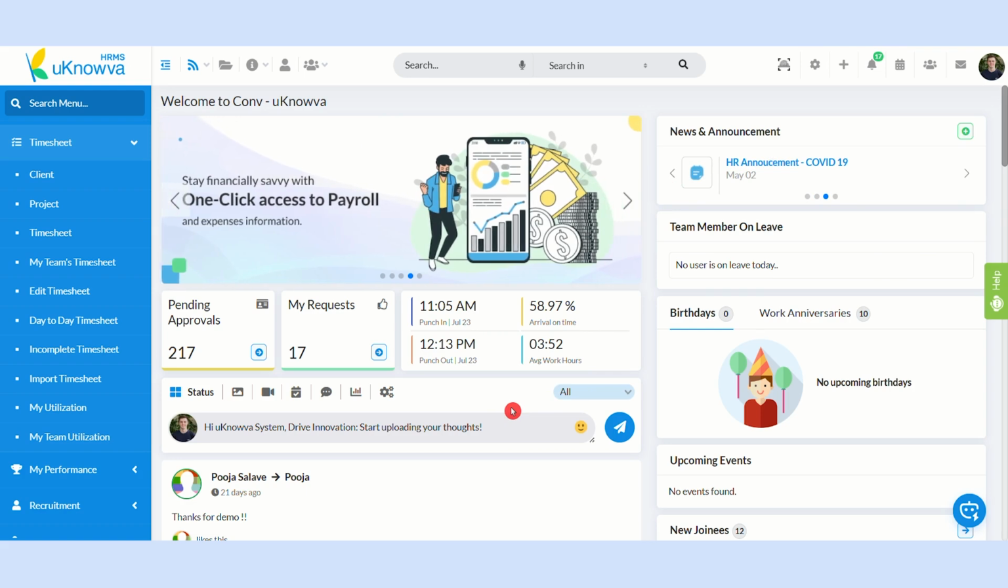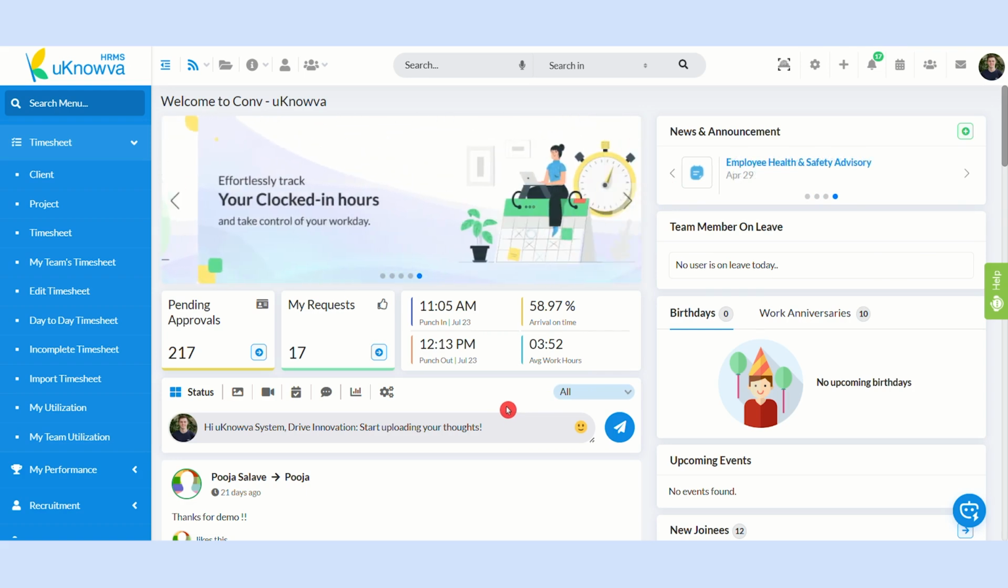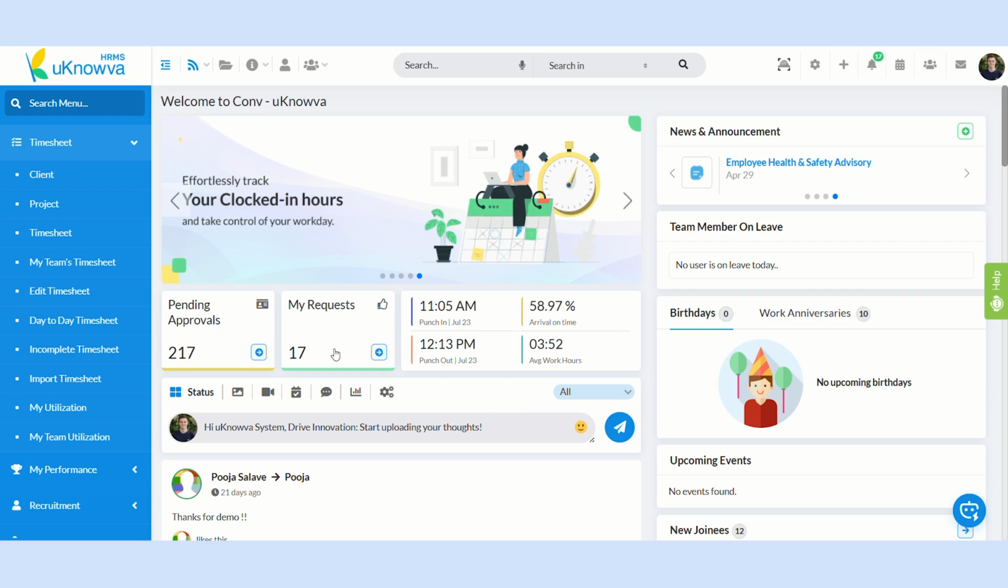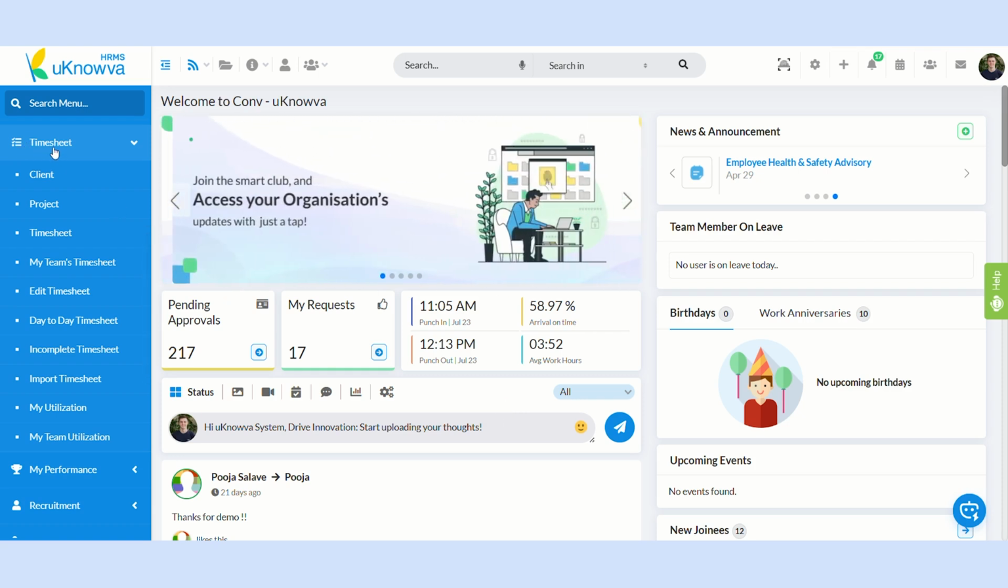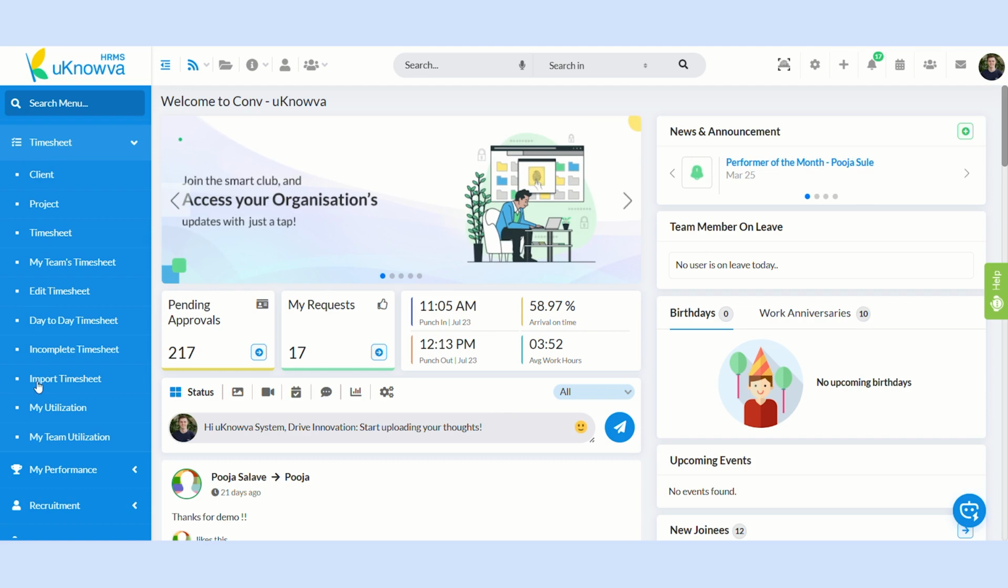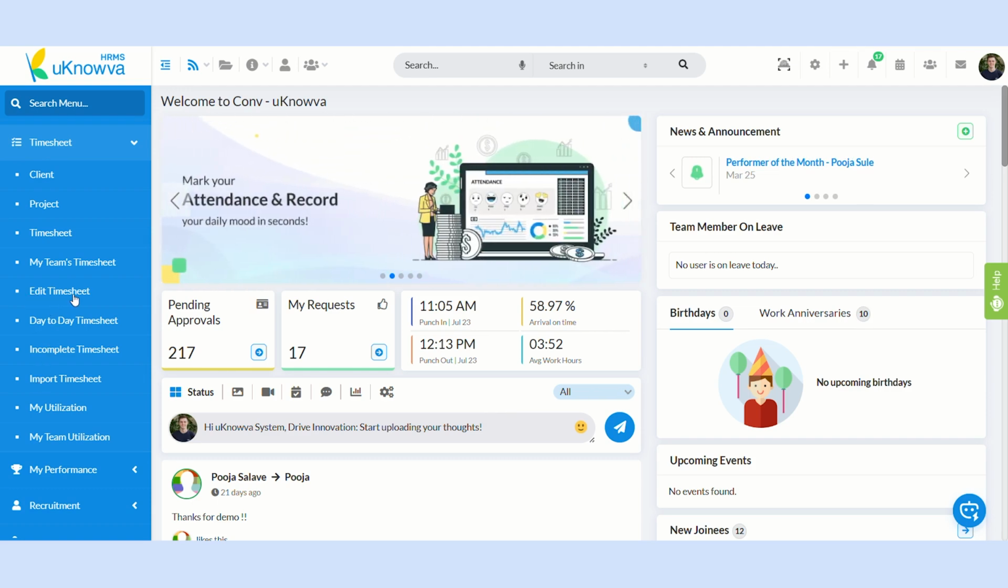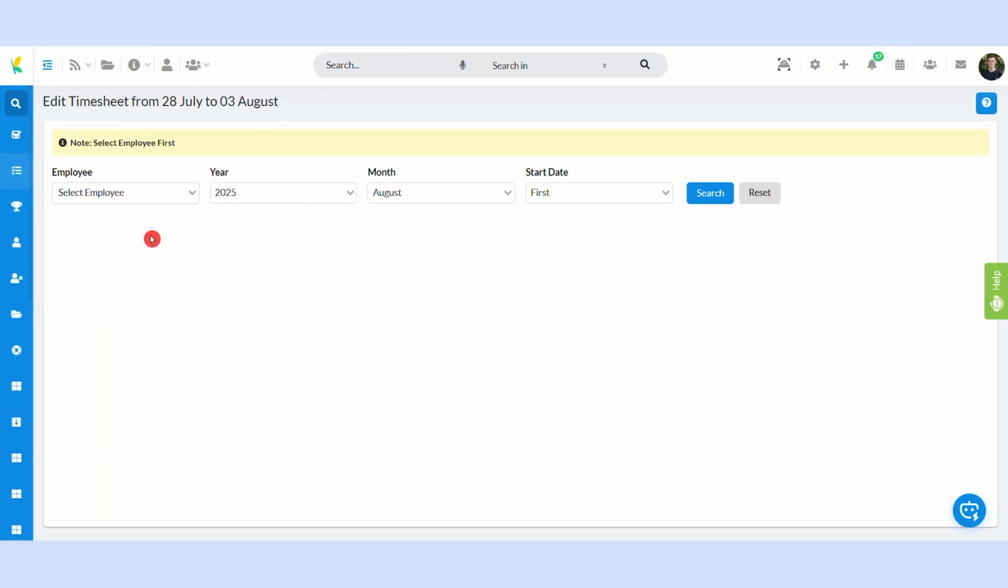2. How to view and edit timesheets. Now let's explore how to view and edit timesheets for your team members. Navigate to the Timesheet menu from the side navigation panel and click on the Edit Timesheet submenu. This opens an interface where you can search for and update timesheet records.